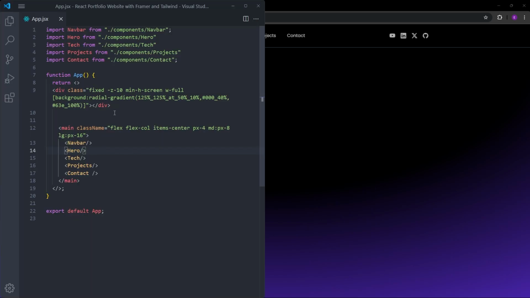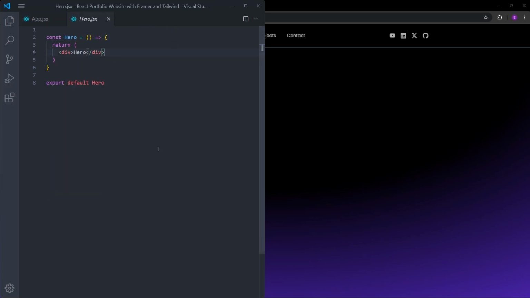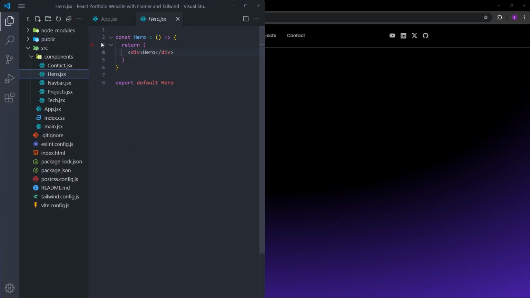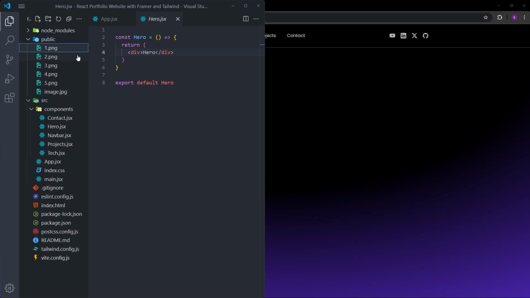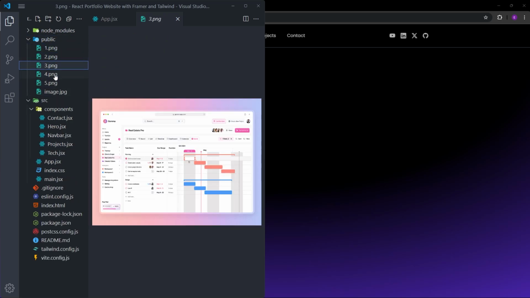The next component that we are going to create is the hero section. Before we start to create it, let's add the images that we are going to use. You can find all the images that I'm going to use in the description. I will just copy and paste them inside my public folder. These are the images.